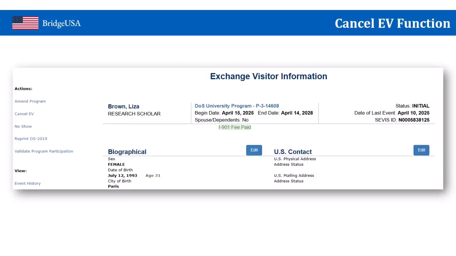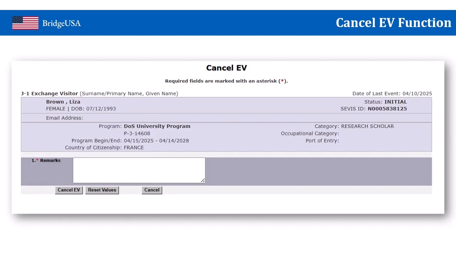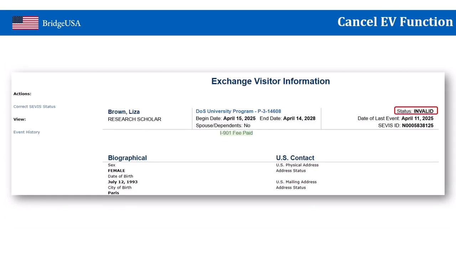To manually invalidate an exchange visitor's record, click the Cancel EV link on the Exchange Visitor Information page. When the sponsor official clicks the Cancel EV link, the Cancel EV page will display. Once here, the sponsor official will be required to input remarks before clicking the Cancel EV button. The exchange visitor's status will change to invalid. The sponsor's allotment of Forms DS 2019 will be incremented by 1.